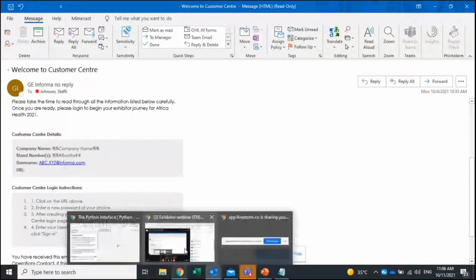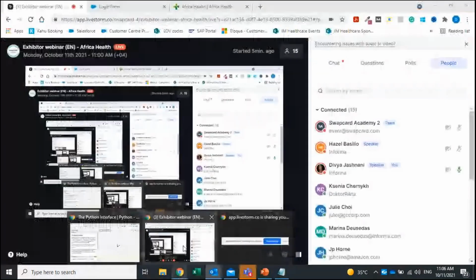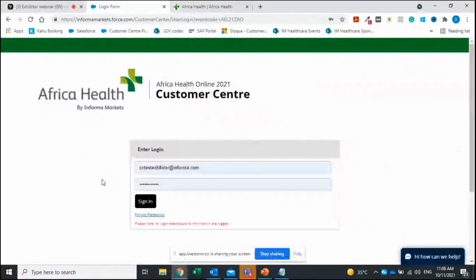So what I'm going to do is show you what that page would look like. So this is what Customer Center itself looks like. If you would have clicked on the URL, this is where you would land. If this is your first time participating, you would be triggered to set up a password. If you have participated with us in the past, then generally your browser would remember the password and you simply have to log in. Of course, you can click on forgot password if you're struggling to get into Customer Center.